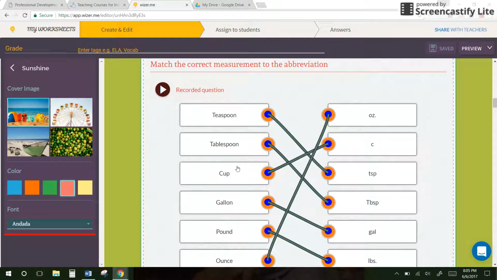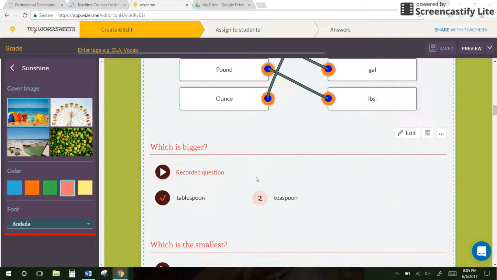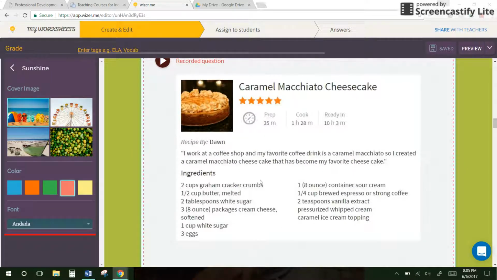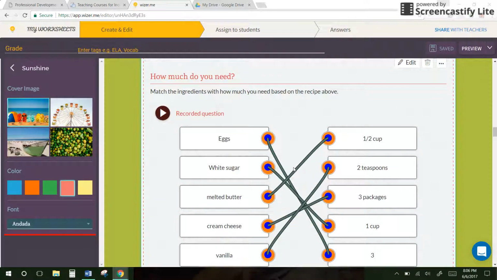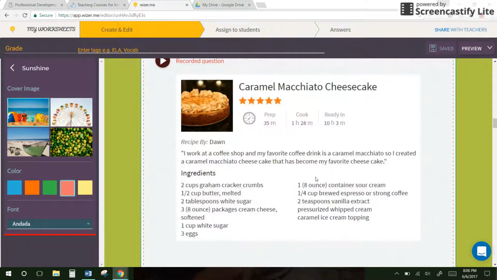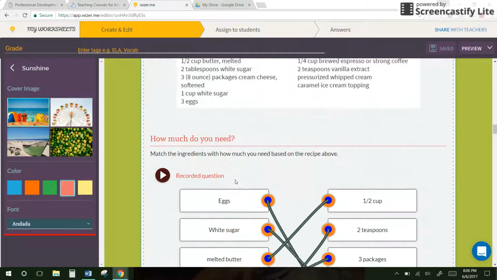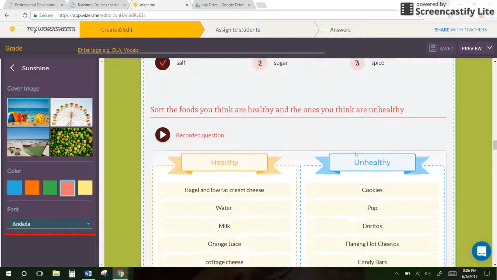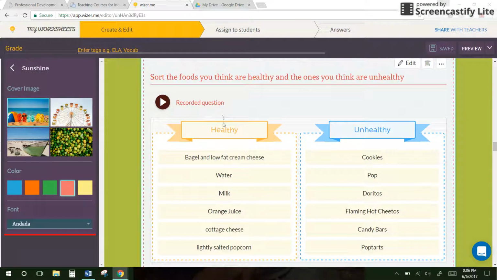Matching questions, they had to match the abbreviation to the word. This is neat where you can upload a picture. So I uploaded a picture of a recipe. And then down here, they had to refer to the recipe to figure out how much of each ingredient they needed. I really, really like the groups where you can create categories and students have to click on. These actually show up when it's student up here. And then when they click on it, it will say, what is it?